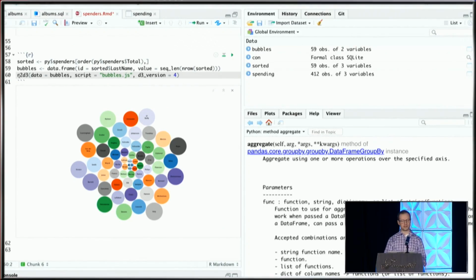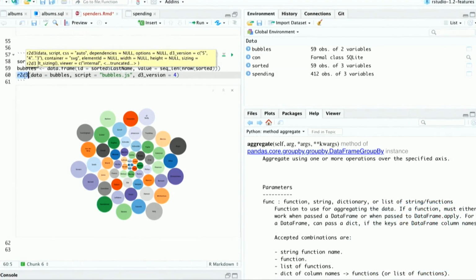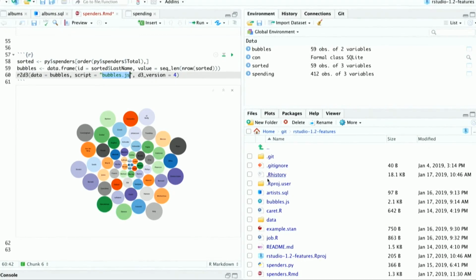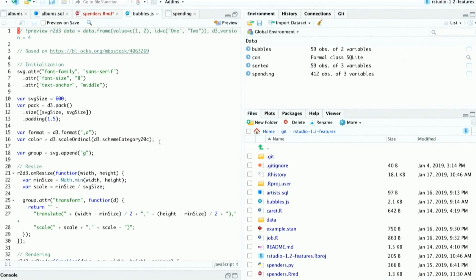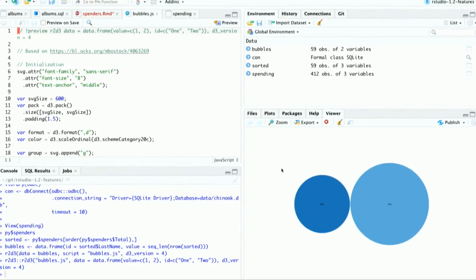I want you to notice here that RStudio is not only an environment where you can look at these D3 visualizations, it's also an environment where you can create them. You'll notice here that this bubble chart that I made is a D3 script called bubbles.js, and I can just open that and start working on that visualization. You'll notice I've got a preview button here so I can take a look at what this visualization looks like.